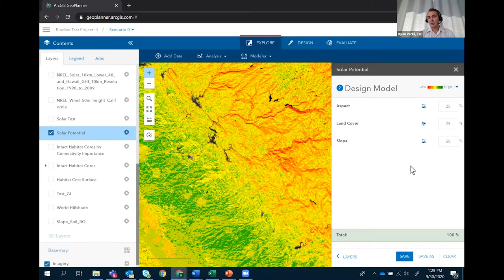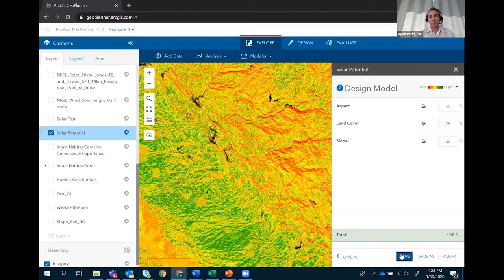So very similarly, I could say that aspect is more important. This goes back to one of the questions from just a moment ago. The user could parameterize any of these layers or the scores within them. I've just increased the weight of aspect over slope, and I'll click save again. And you're going to notice that this map is going to very quickly redraw.